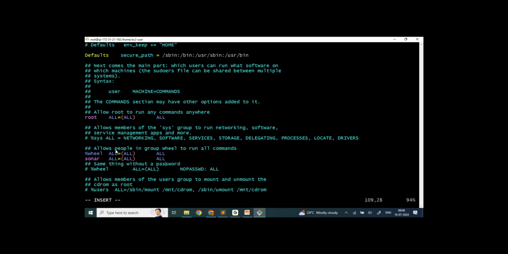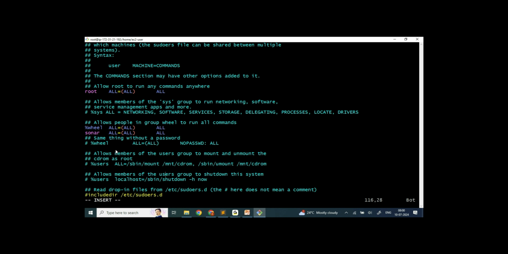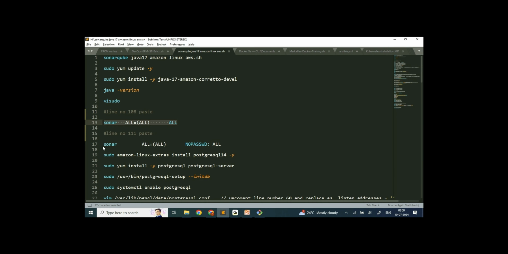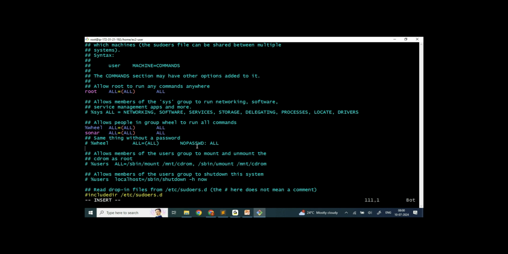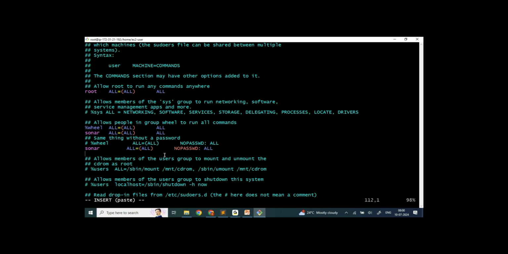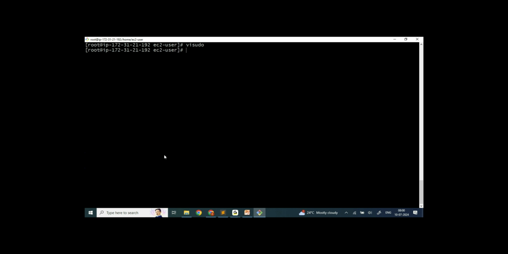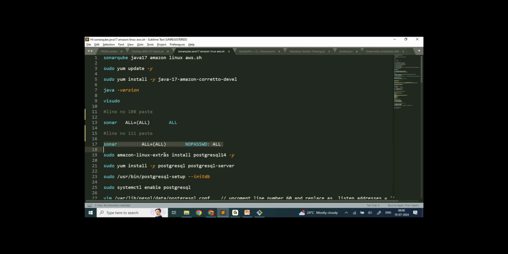Next, come to 111. Yes, copy this one without password. We are applying. Okay. Yes, that's it. Escape, shift colon wq. Okay, now we have updated that file.